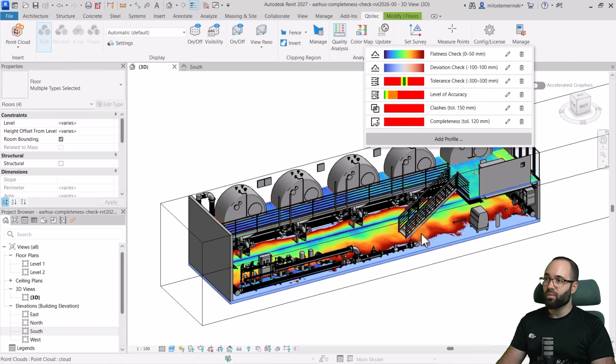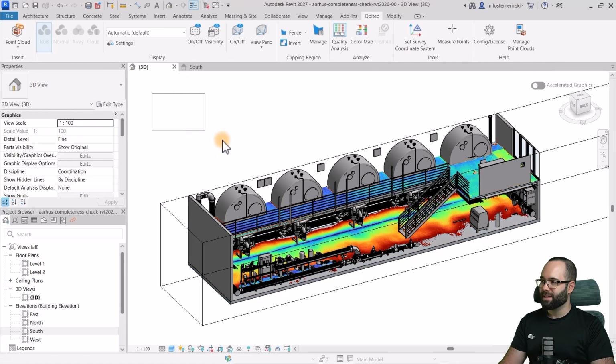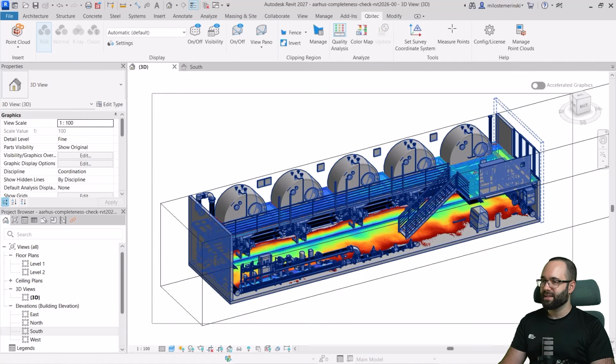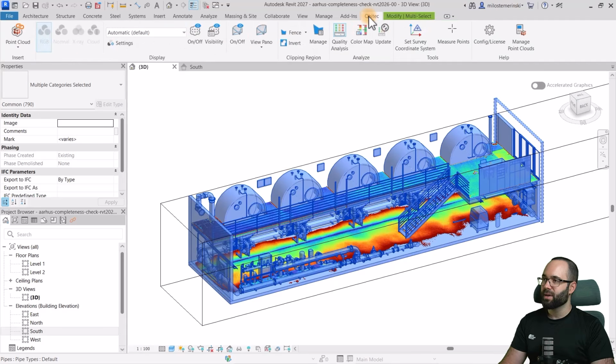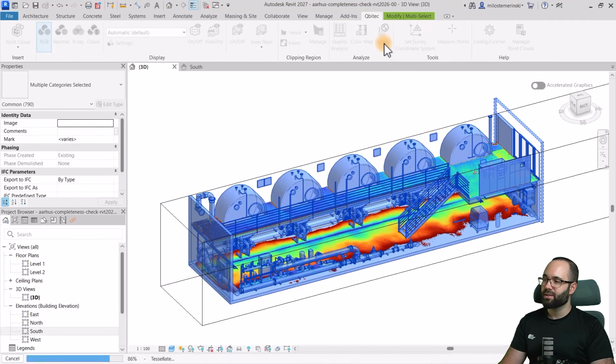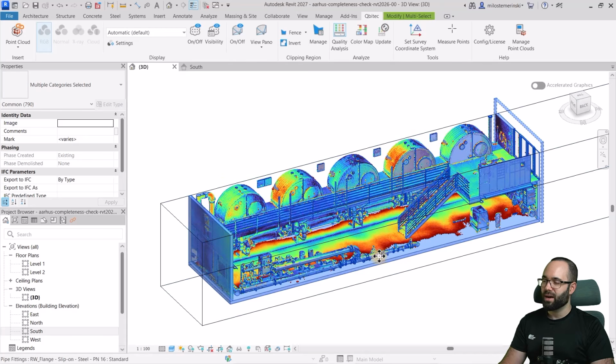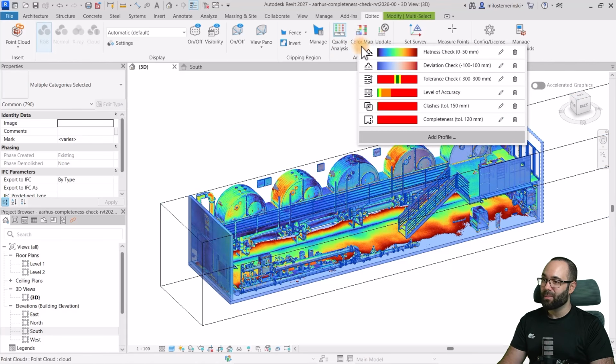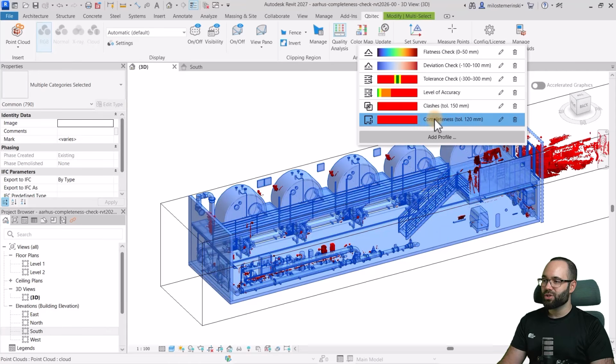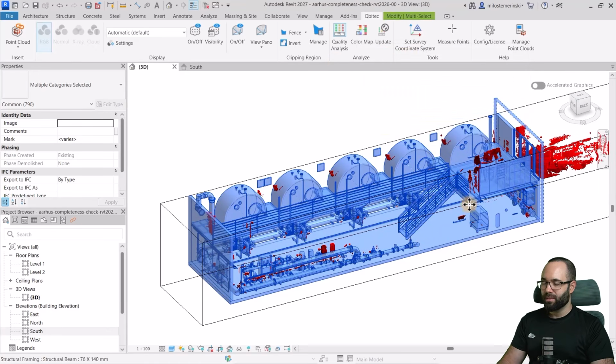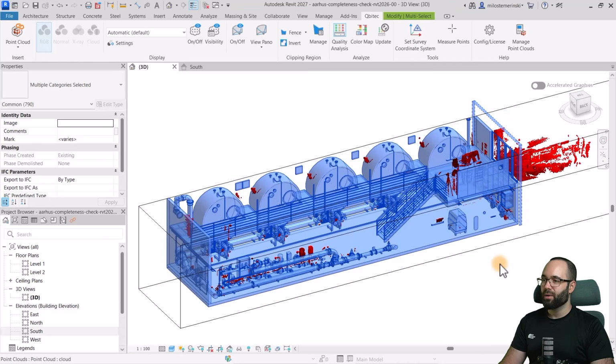And now let's move forward to the completeness check. So here we have completeness. Before I select that, I'm just going to select the entire model like this, go to Qbitec, hit update. So now it's just going to update for the flatness, but of course we don't want that. I'm just going to change the color map to completeness. So if I select this and then go back to the model, here we can see what's going on.